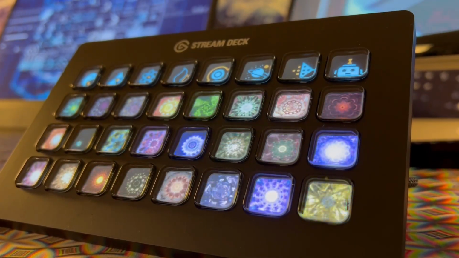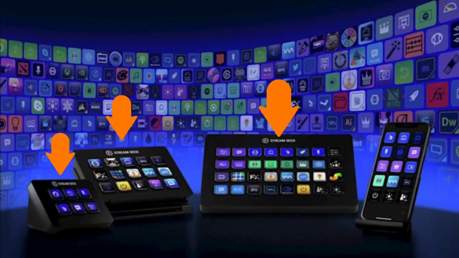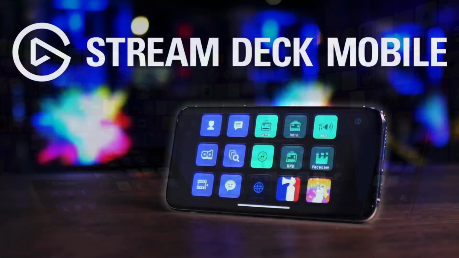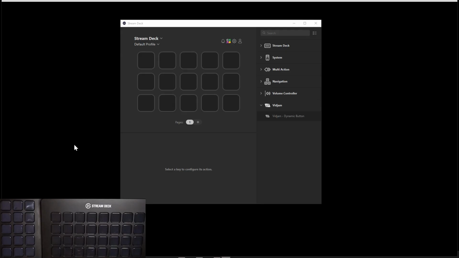Vidjam now natively integrates Elgato's popular Streamdeck controllers, including the standard, mini, XL, and mobile versions. Users that don't own Streamdeck hardware can use the mobile version to remotely control Vidjam with any mobile device or tablet that's on the same Wi-Fi network. In this video, I'm going to show you how to set up a Streamdeck with Vidjam and how to use it, along with some tips.